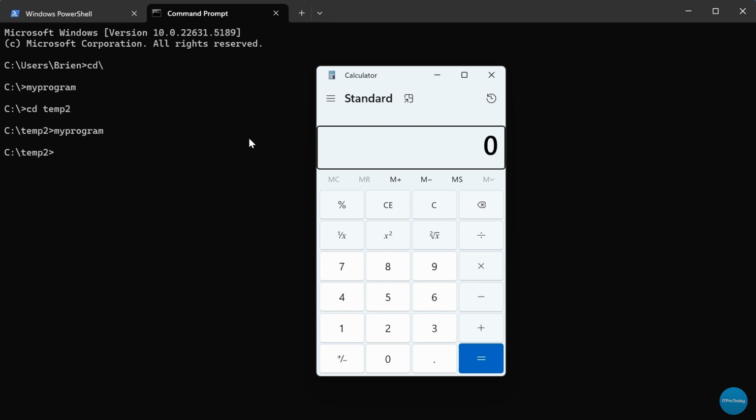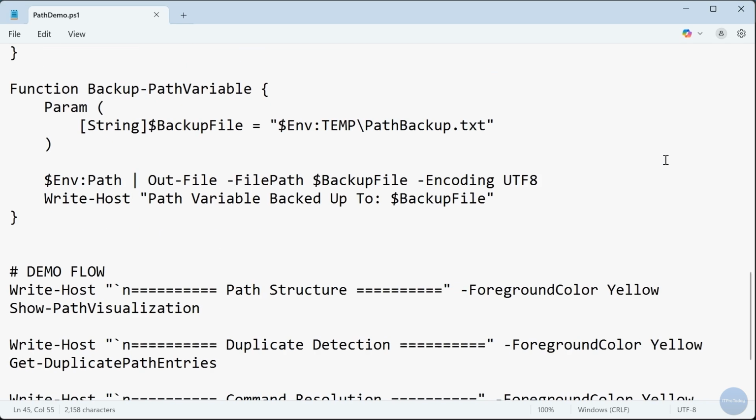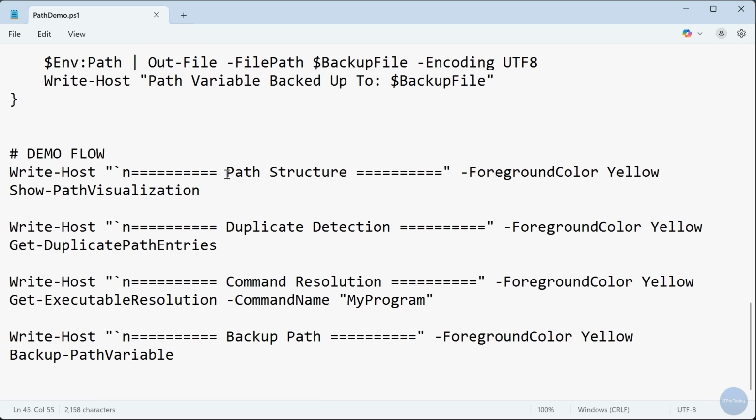But I've created a PowerShell script that can help with some of that. So this script is designed to check for various common problems related to the system path. If I scroll down to the bottom, here we have the demo flow. The very first thing that we test for is the path structure, and the only thing that this does is list the various elements that are a part of the system path. From there, the script looks for duplicates. As you'll recall, we've got two instances of temp1 that are a part of the system path. So that's a duplicate, and the script should be able to find that.